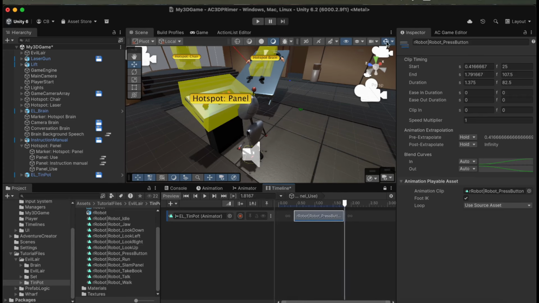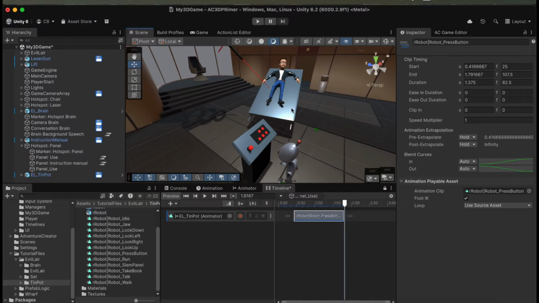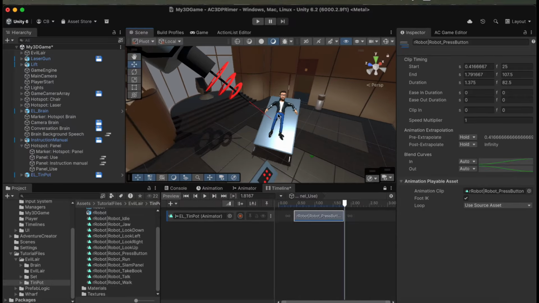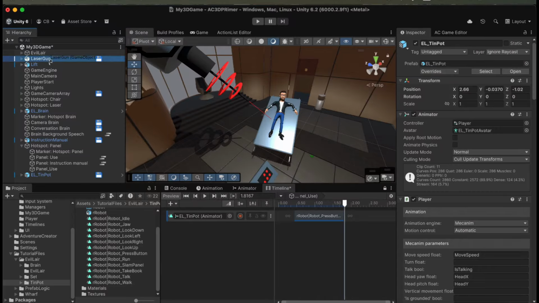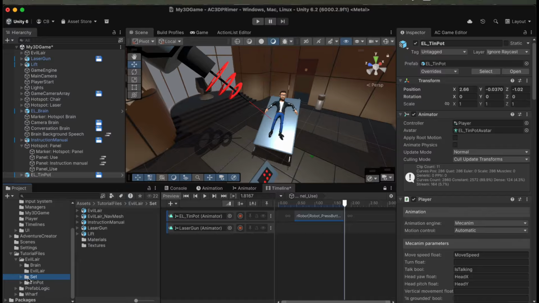And as a result of clicking this button, the laser actually moves in the wrong direction and gets a little bit too close to Brain. So I'll drag the laser gun as well into the timeline window, choose Add Animation Track, and we can find an animation to play inside the Set folder, expanding laser gun, and we've got laser gun move up.